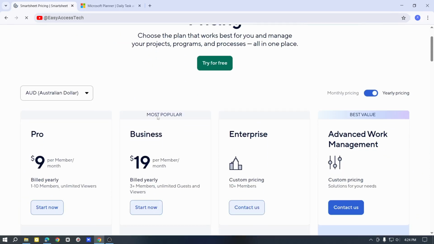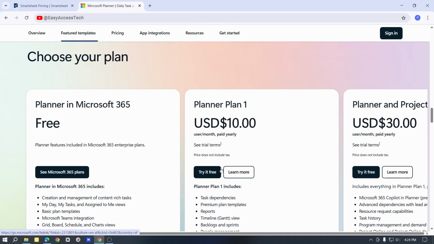Now let's talk about pricing. This year, Smartsheet has flexible monthly plans that are easier to start, and Microsoft Project can be expensive, especially for enterprise plans. So for small to medium teams, Smartsheet is a budget-friendly option. For a large organization, Microsoft Project or Microsoft Planner may be worth the cost.